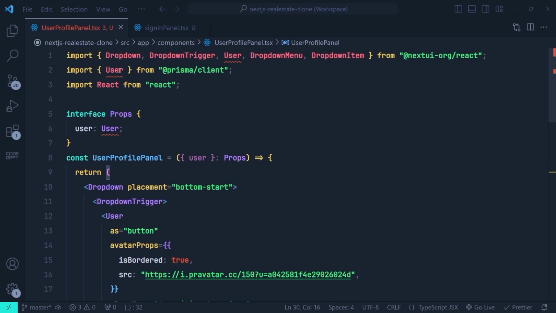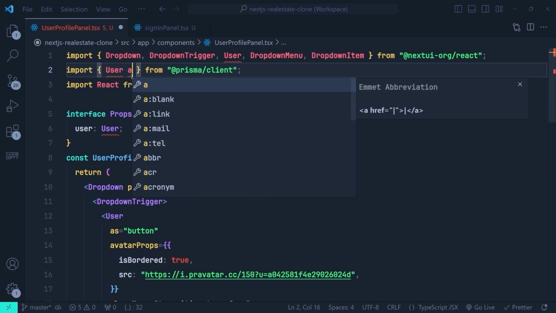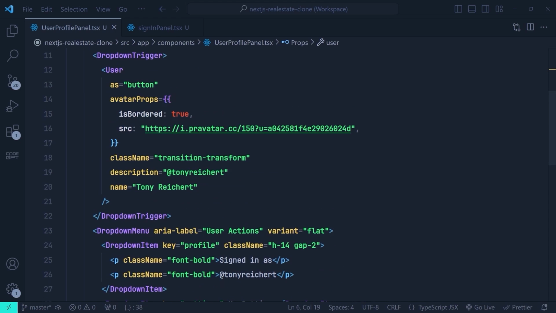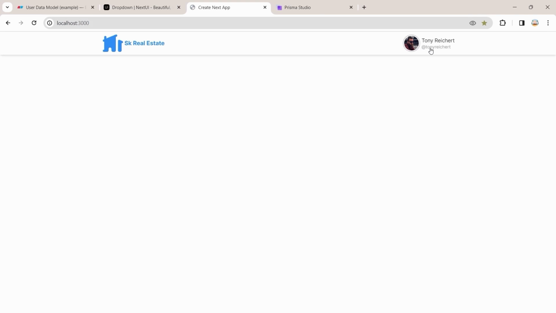And here we have a conflict between the User component that comes from Next UI and the User type that comes from the Prisma client. So let's change the User type from the Prisma client to PrismaUser. Okay, and then here set the type of the user to PrismaUser. Okay, now let's get back to the browser. You can see the user panel here. So now let's click on that.